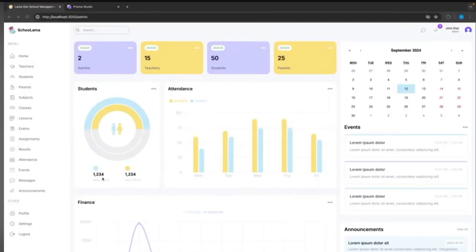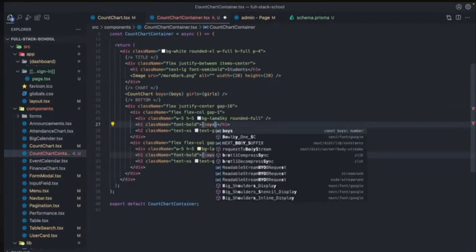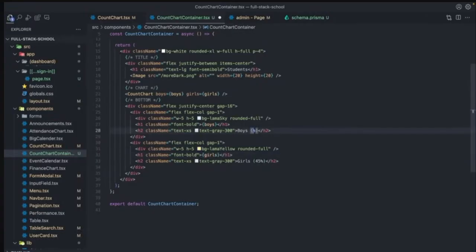And perfect. Let's change this number and the percentage. I will say boys and girls. And we are going to need a calculation here.